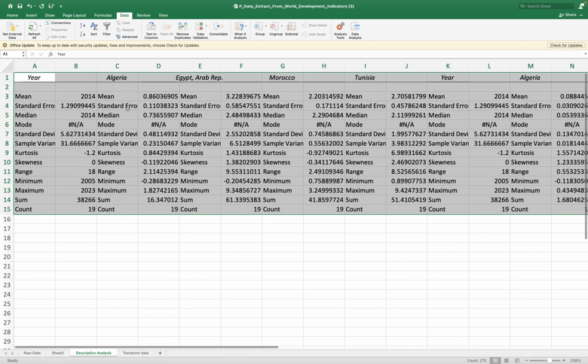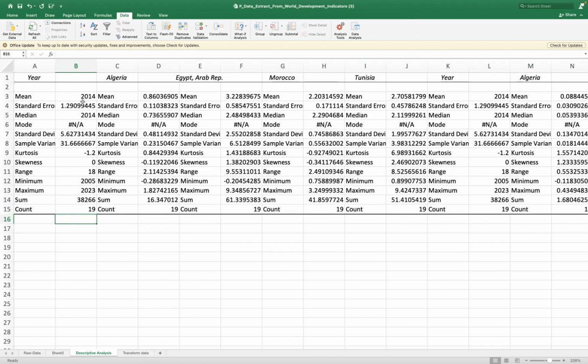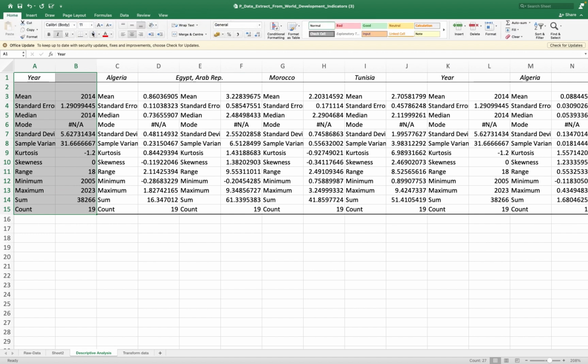And I will have my analyzed data. This is my analyzed data for each of the considerations. This is for year, and this is for Algeria. Now this is Algeria inflow, this is Egypt inflow, and the likes.